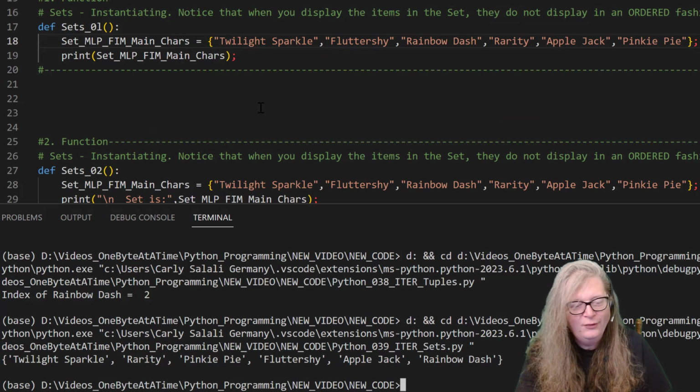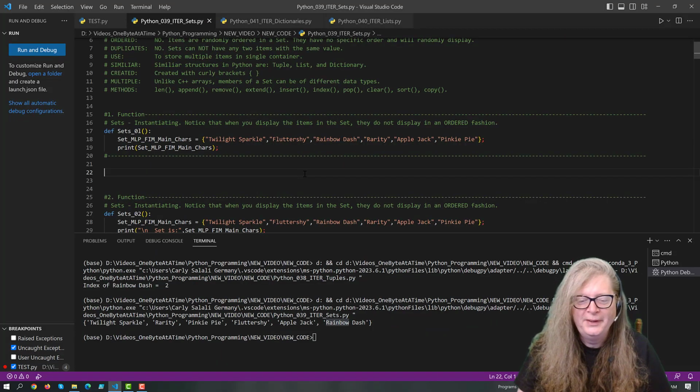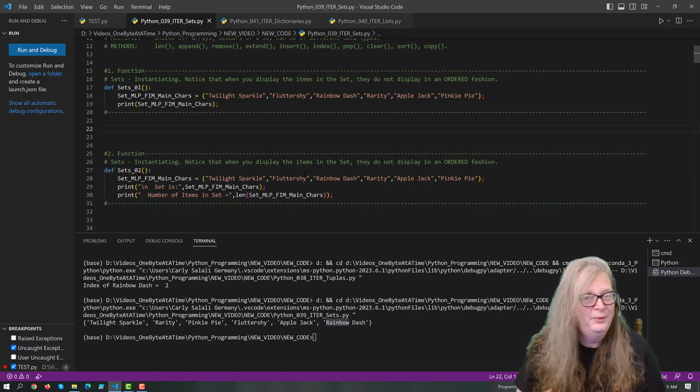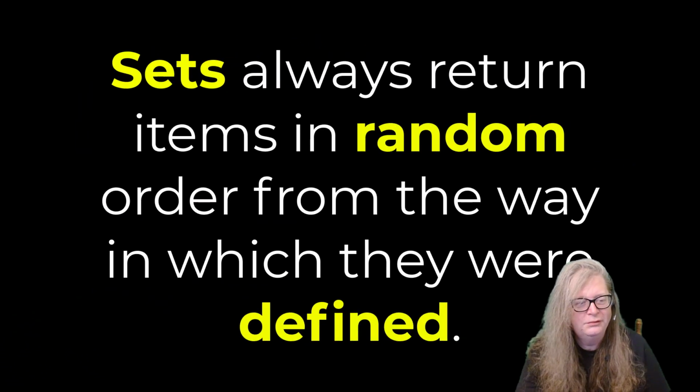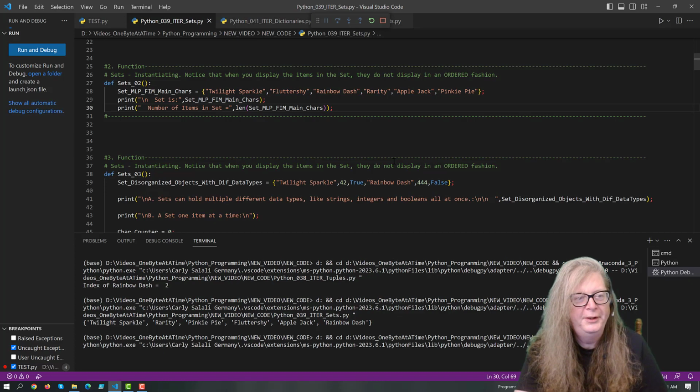Okay, and look, I have all the strings in the set, but Fluttershy was the second element when I declared it, and when I retrieved it, Rarity was the second element. And Rainbow Dash is the last element, but when I first built it, Pinkie Pie was the last element. So that just shows you that with a set, unlike other types of iterables, the values aren't stored sequentially. You don't retrieve them in an orderly fashion; it comes at you in a random way. Again, I hit F5 and run it.